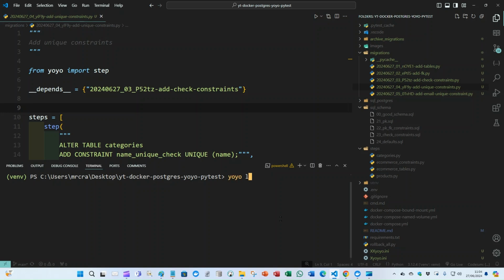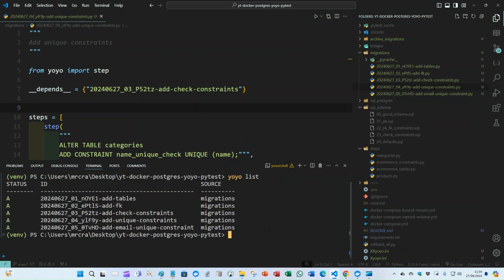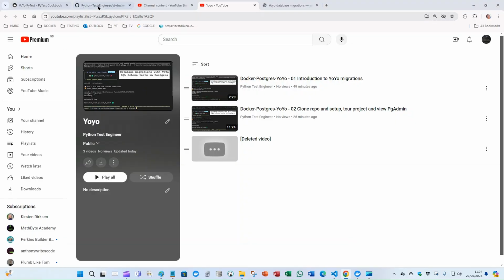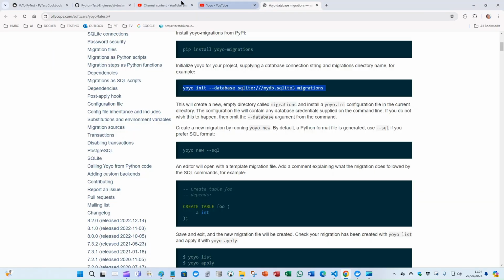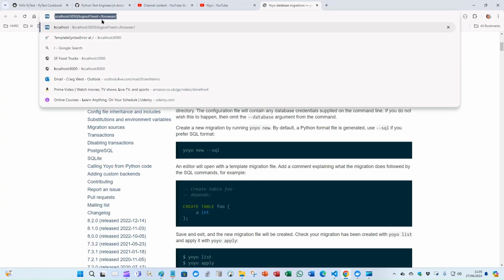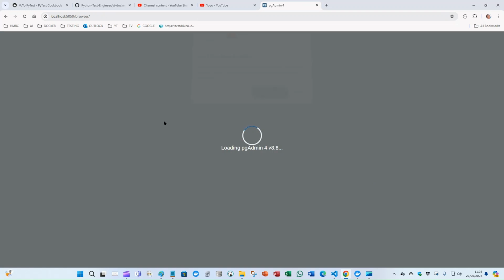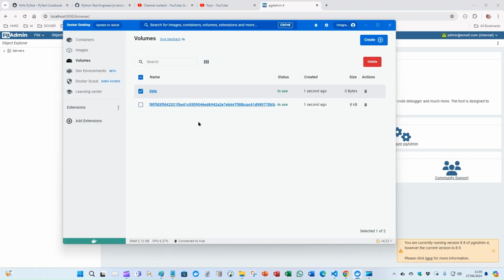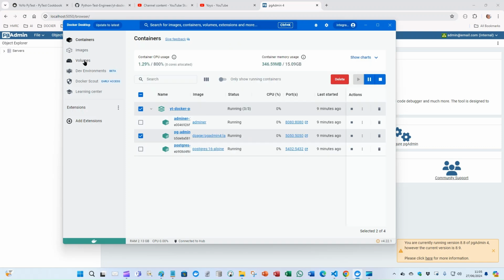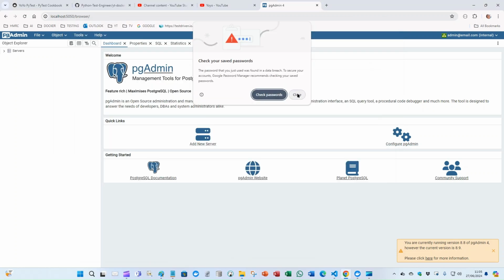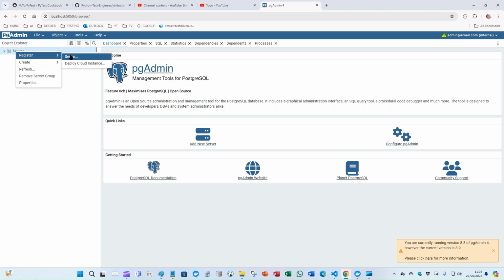If I do yo-yo list, you see we have all our migrations applied. If we come to our database, have I got it? No. So let me just do localhost again. And while we're waiting for that, everything's fresh and new. I deleted all the old containers and all the old volumes, and things are running here. So we've got that. Close. Let's register the server.